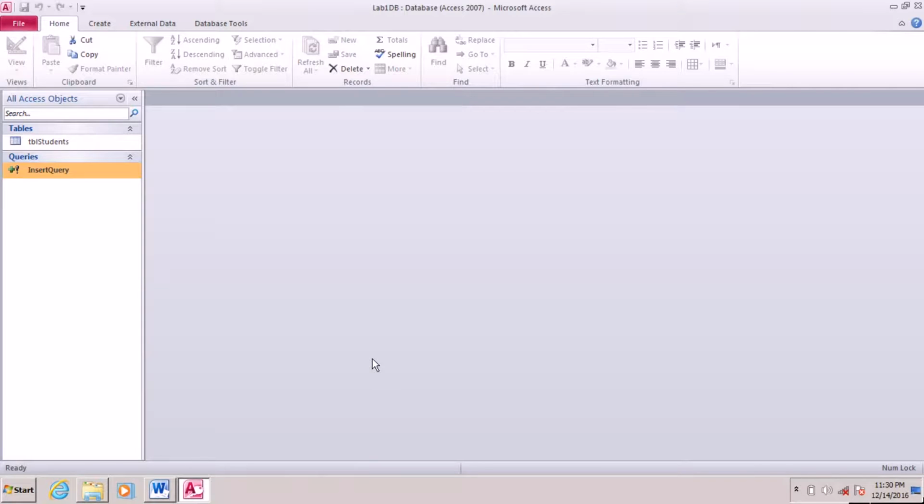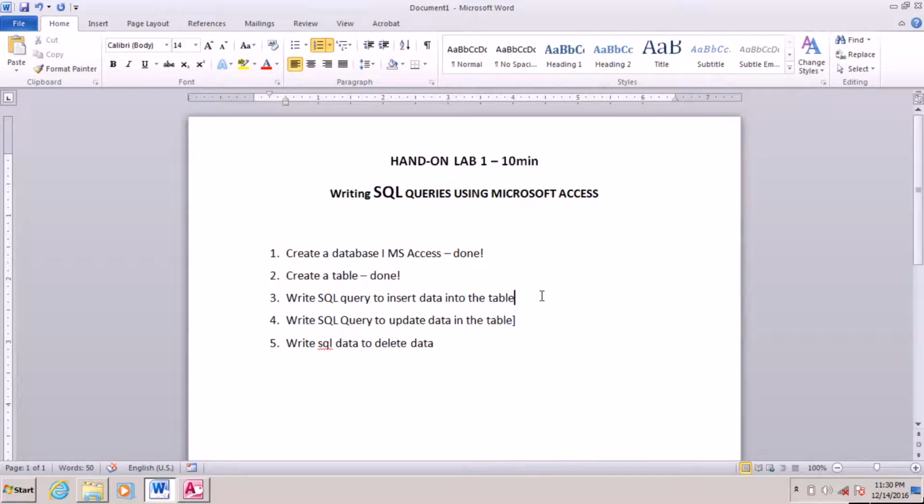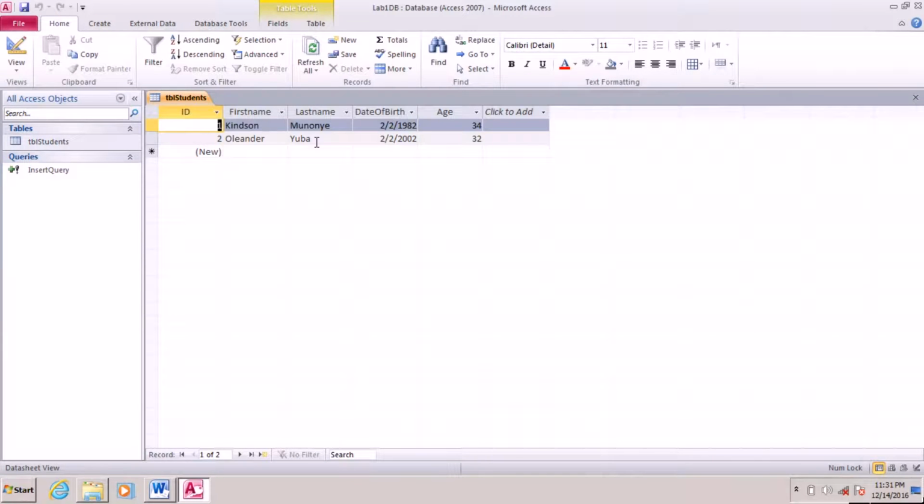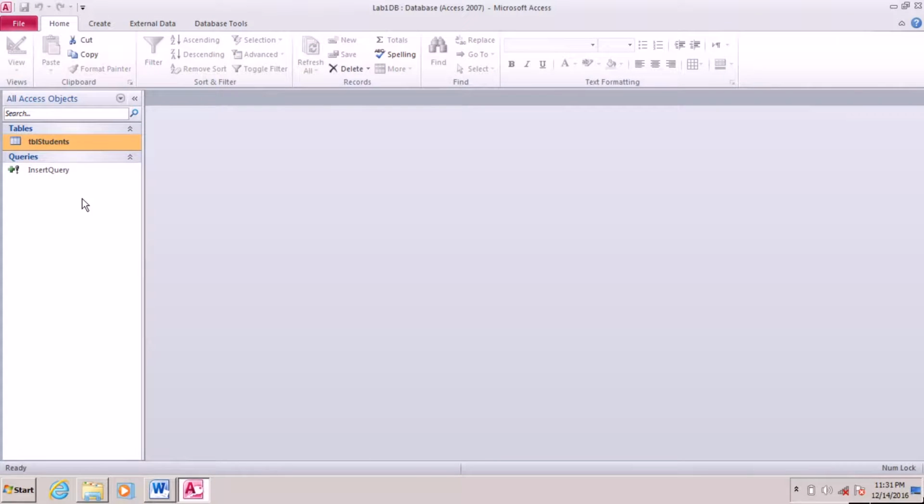So the next thing we are going to do, we want to write a query to change. Let's complete this. We've written a query to insert. So the next one is to write a query to update. Let's assume that I want to change my first name to something else. Let's say I want to change my first name from Kindson to Kani. So let's now write a query to do that update.